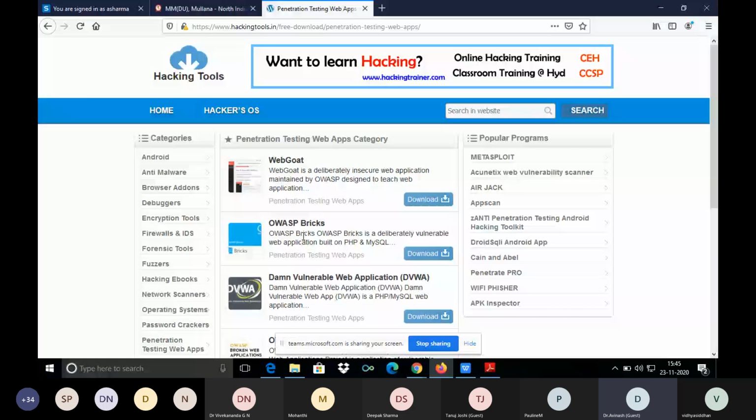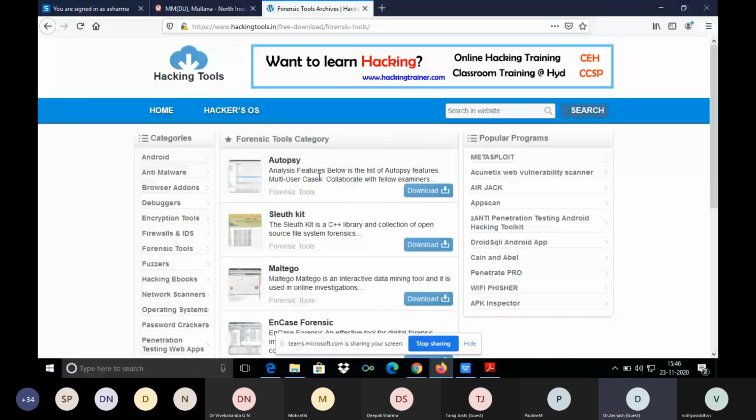Okay, this is there. And if you go to the forensic tools, you can find various information about the tools which I have explained to you. That is the Autopsy tool. You can download it from here. Then I have also explained the InCase forensic tool in the beginning of this particular session, right?